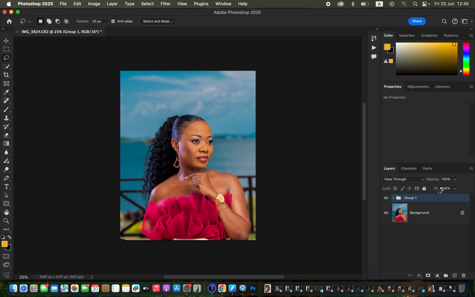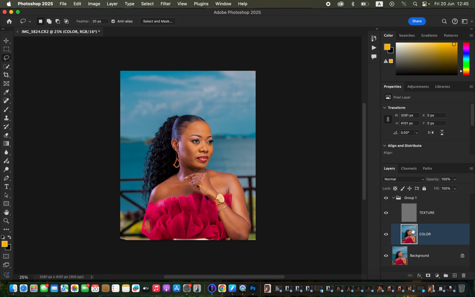After grouping these layers, open up the group and select the color layer. So right now we have selected the color layer. Come to the texture layer and turn it off, because for this step we just want to simply blend the transitions between the skin tones and smoothen the skin. So for this step we just want to deal with the skin color, or the colors in the image.